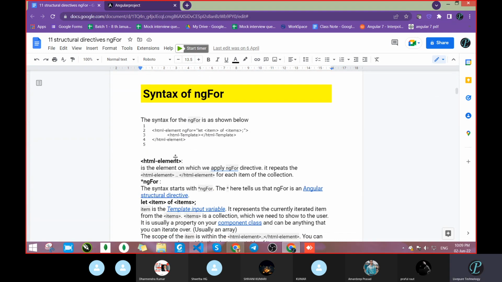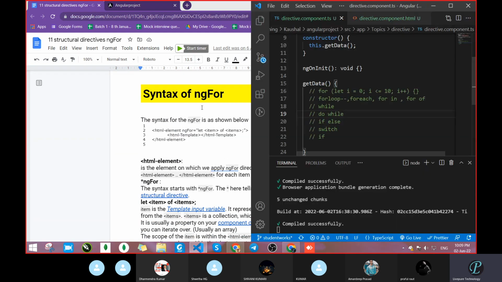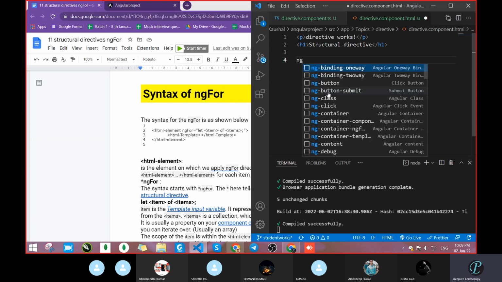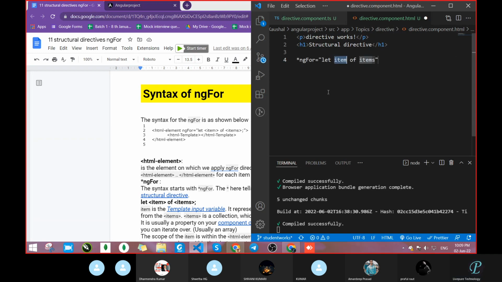So how do we write ngFor? First thing, when we go with JavaScript, we just write for. But in the case of Angular, we have to write ngFor, not for. So what will we write and where will we write it? Can we write it directly outside? No. So let's write ngFor once. We automatically got a star here. We have to write a star symbol, and then write *ngFor.